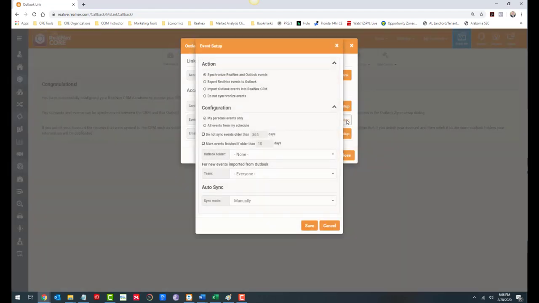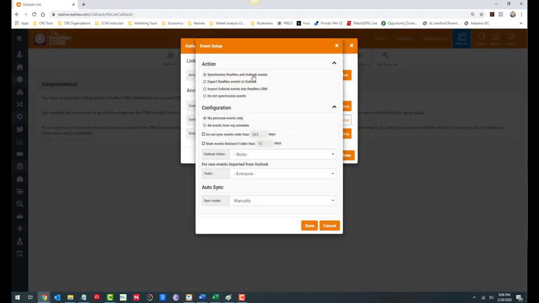On events, hit setup. You probably definitely want to synchronize both your RealNex and your Outlook calendars. So that's what events are. That's your calendar. You can again do it just so you export out of RealNex or import from Outlook, or don't sync your calendar at all. If you're syncing, make sure you check all events from your schedule, not just your personal. Totally up to you what you want to do here. I've seen people do different things. Me personally, in my account, I leave this the default setting, but you can check mark this if you want to set a number of days that it won't sync if it's older than, or mark any events finished. Now this is for future. It will not go in the past and grab stuff in the past.